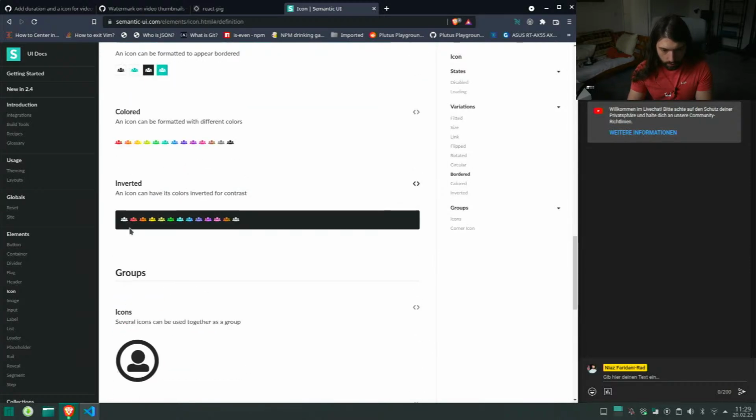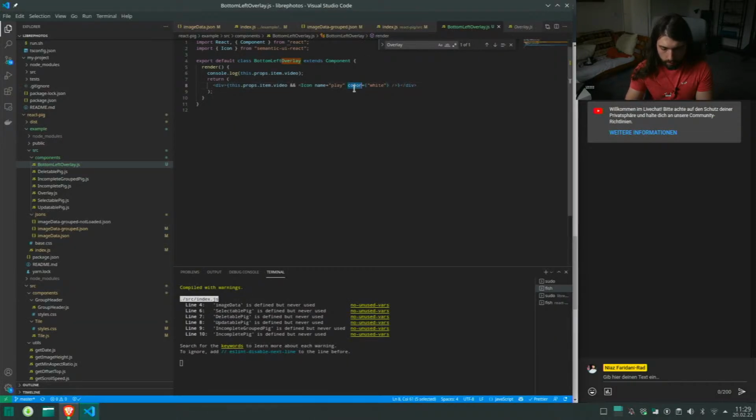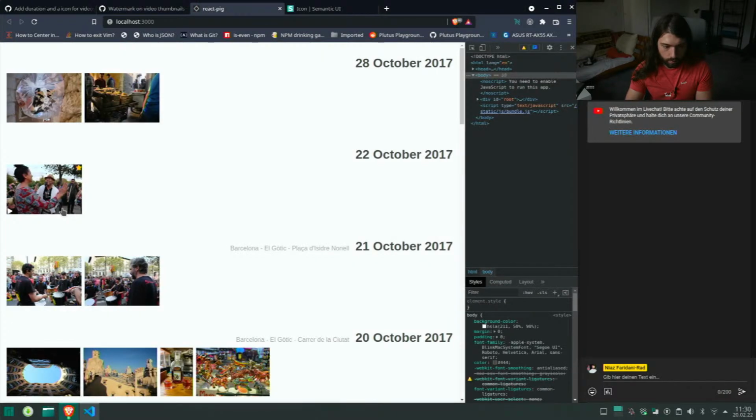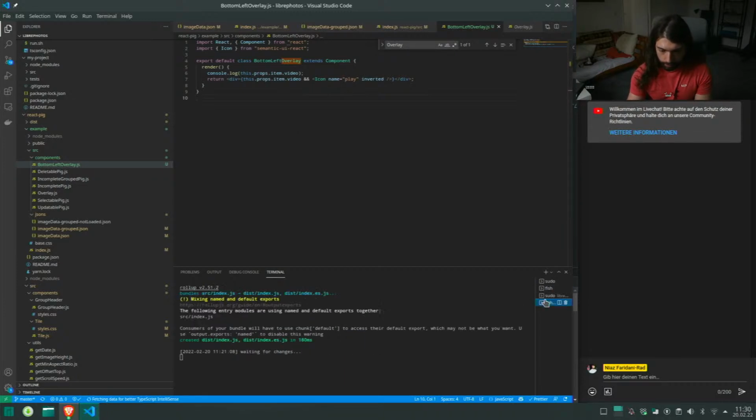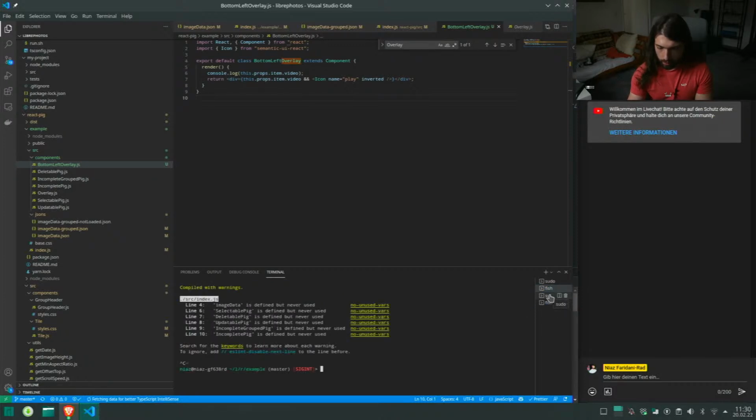So I have to call inverted or something. Yeah, okay, now it works. So that's exactly what I wanted. So that is the new version basically. So then we have like a little play button on videos, so you can differentiate between them, which is nice. So we don't need that any longer. We don't need that any longer.